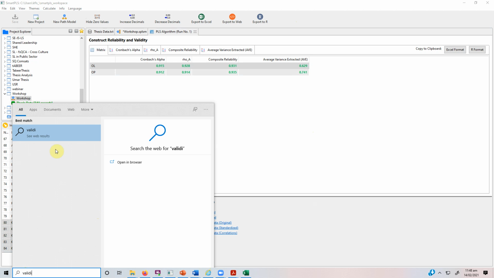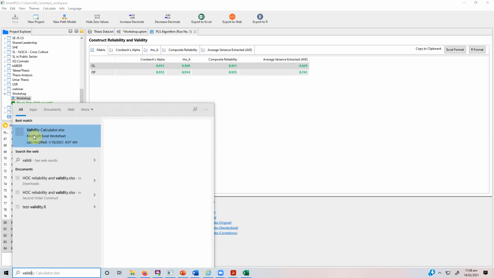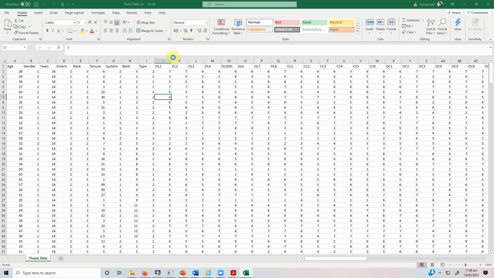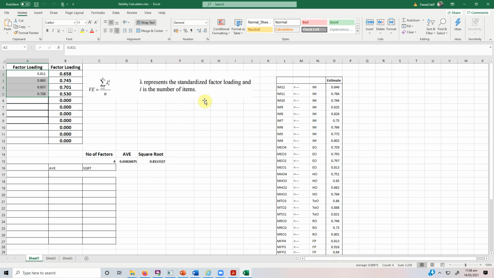When I use AMOS, or R, or Mplus, you have to calculate it on your own. So I've developed this small calculator here. What is the formula? You take the square of each of the factor loadings and then you sum those squared loadings. For example, this is the loading and this is the square of the loading.